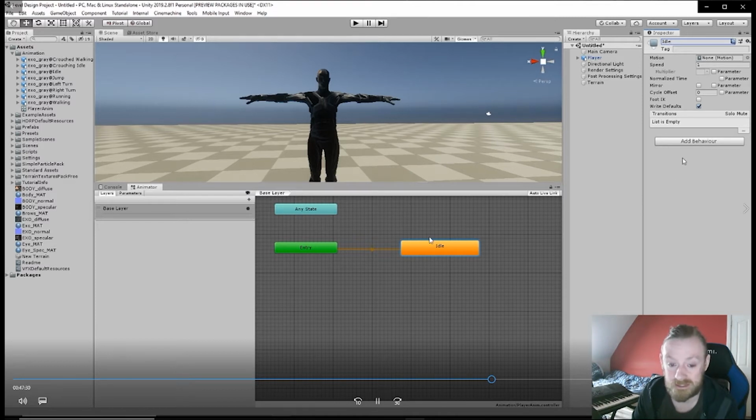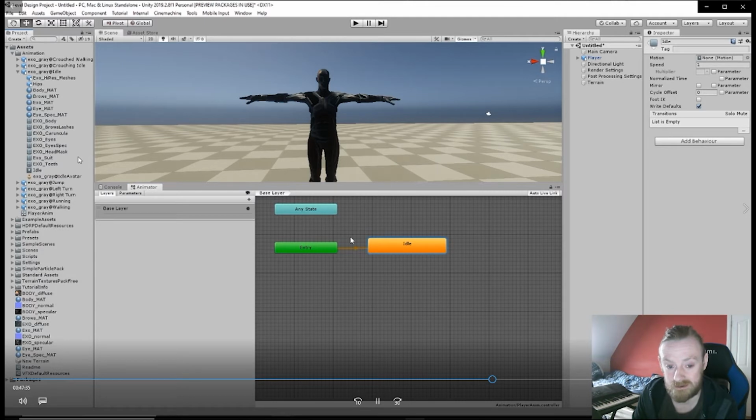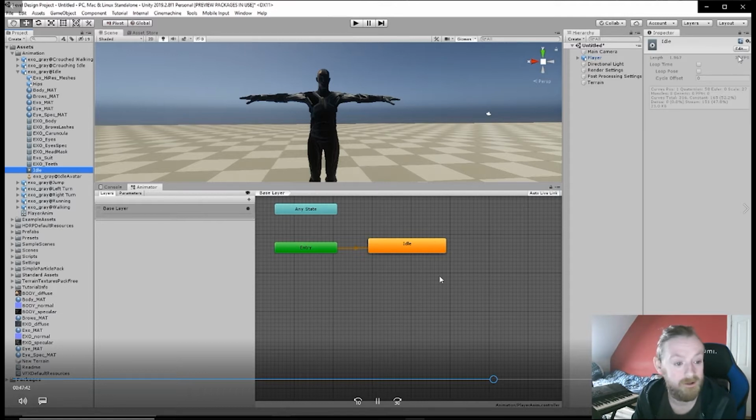So you've got all these states. This is the default state. When the game starts, it immediately goes to your default state, which will be our idle state. So you just drag the idle animation on.